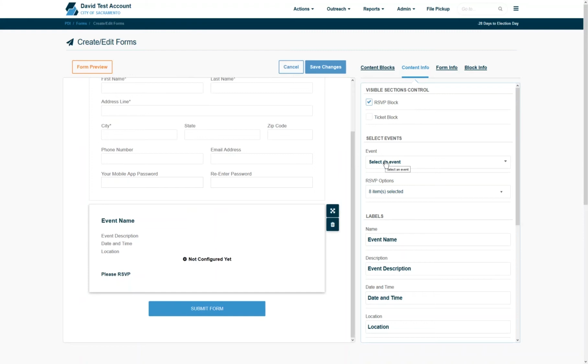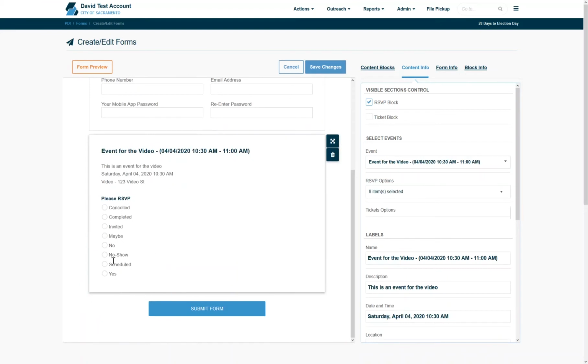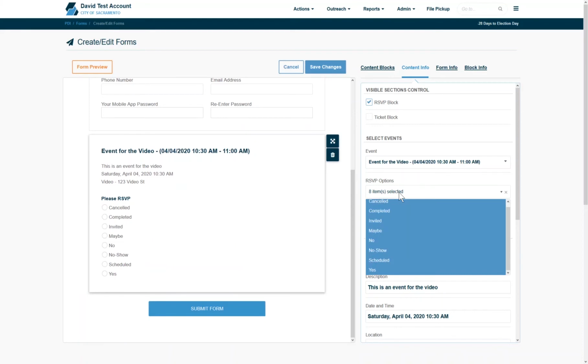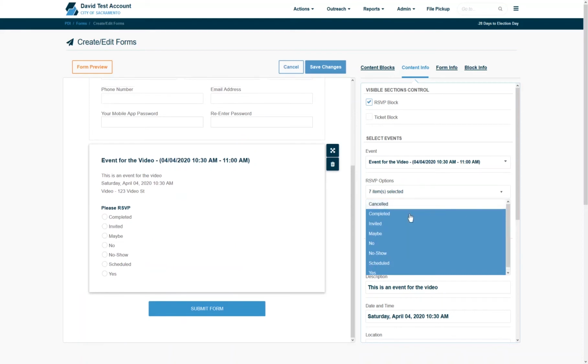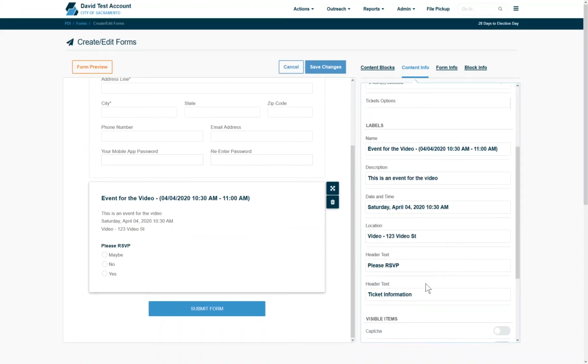In the Select Event section, you'll use the Event drop-down menu to select the event. Once an event has been selected, you'll see the RSVP options populate down below. Inside of the RSVP options section, you can deactivate which RSVP options you would like to display. I recommend only leaving yes, no, and maybe. You can also make any changes to the fields inside of the block inside of the Labels section.